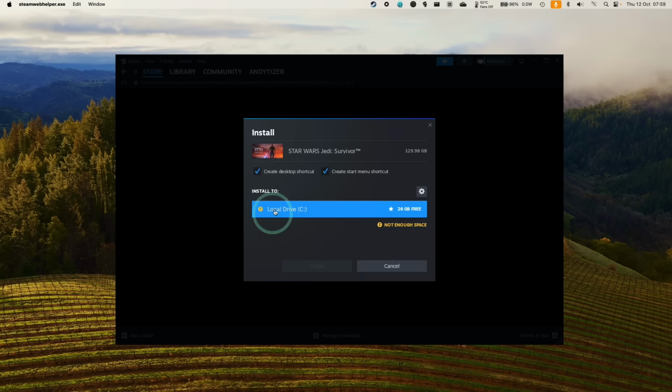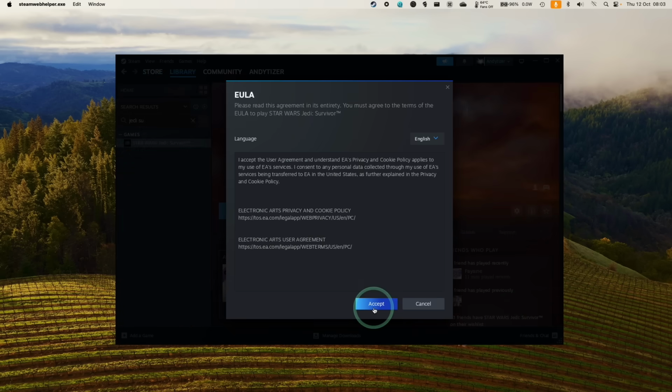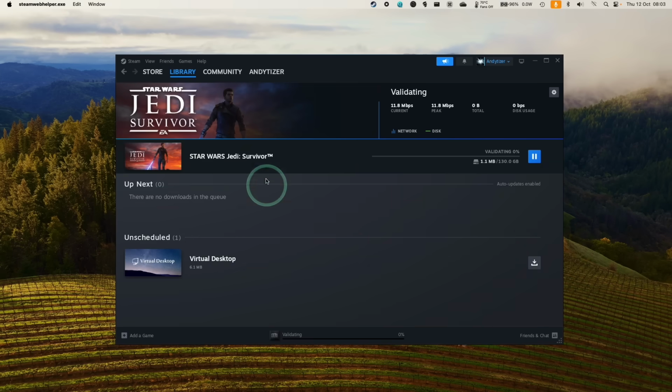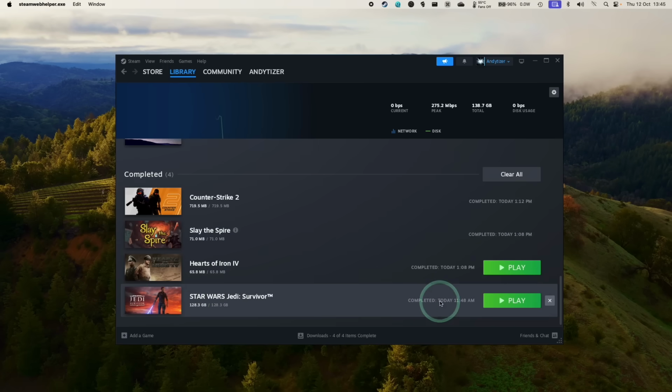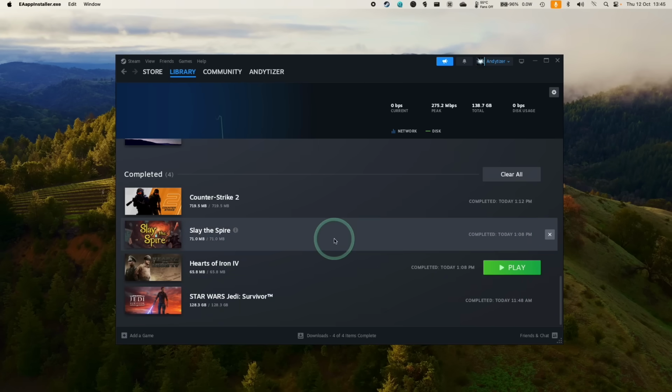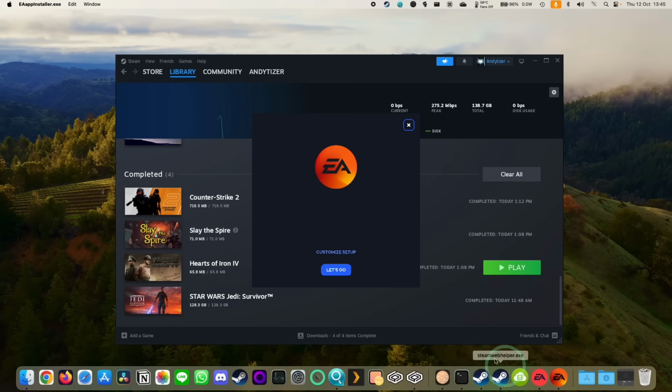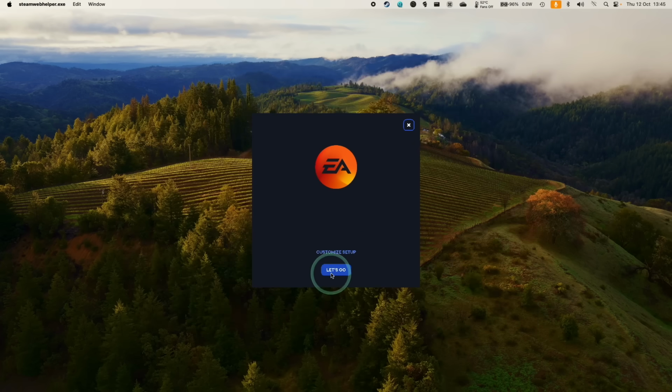Then we're going to install content and press install here. Accept the end user licensing agreement, and then it's going to start its download. It's 130 gigabytes, so it might take a bit of time. Once the game finishes downloading, we're going to press the play button, and this is going to launch the EA installer. I'm just going to minimize this, and then we're going to press let's go.